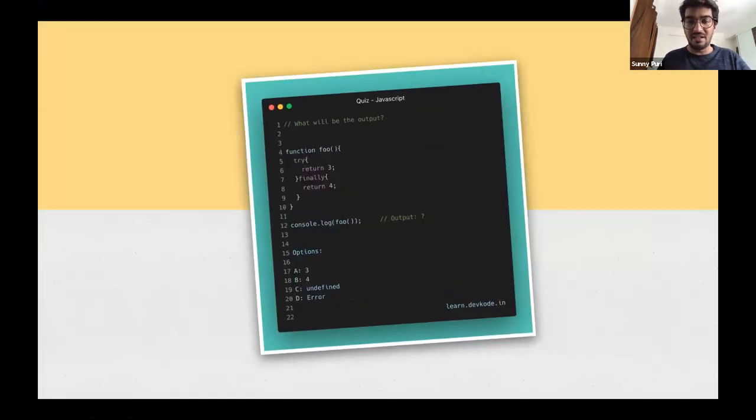I'll share the slide after this meetup. Let's try with this. What can be the output in this scenario? This is the last quiz. After that, we can end with the Q&A. What can be the output?